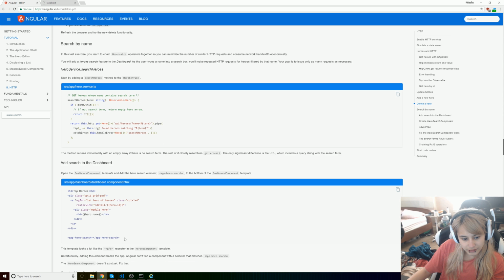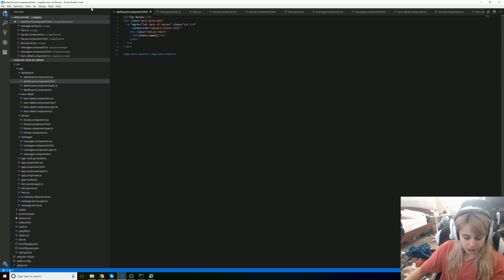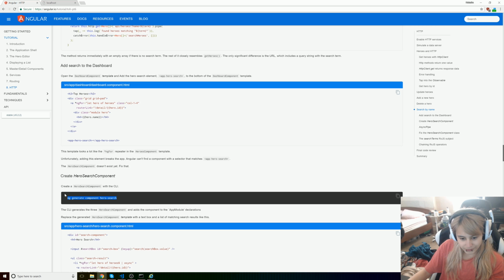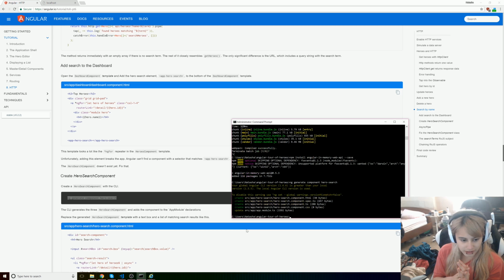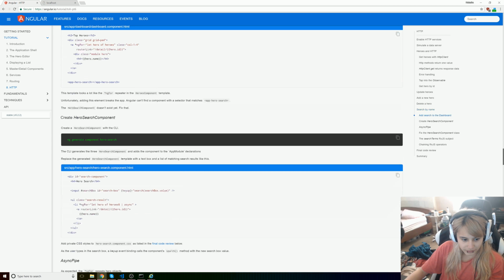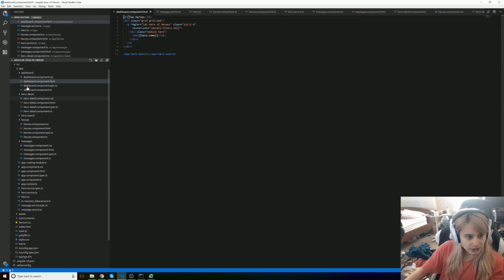So we go to our dashboard component. Our dashboard component should now look like this. Okay, now we're going to make a search component. So we can generate that here, and we're going to fill in the HTML with this to be able to search for a hero.